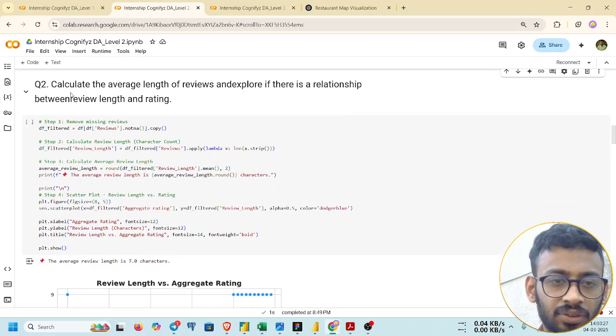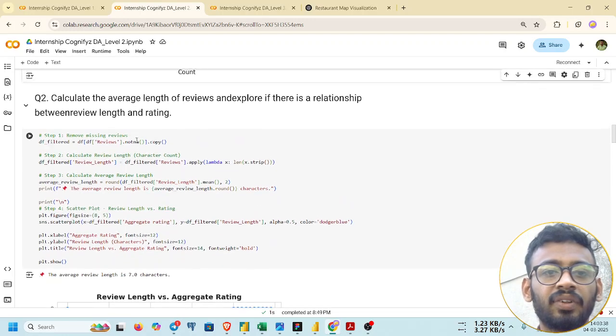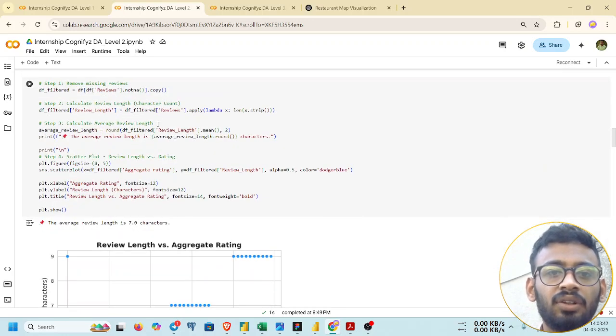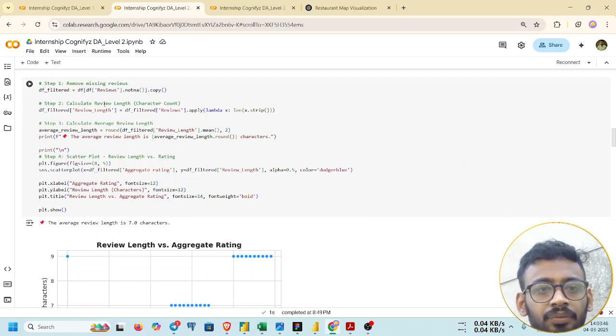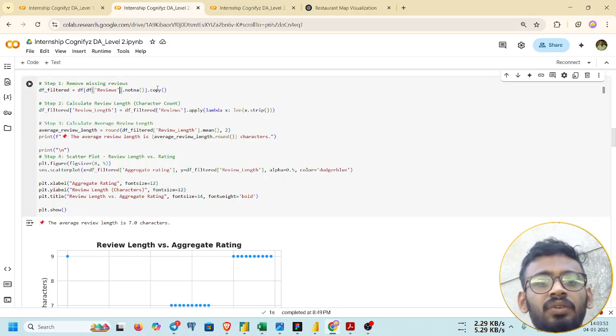And then the next question is calculate the average length of reviews and explore if there is a relationship between review length and rating. That means first we have to calculate the average length of the review. So to calculate the average length of review, we take the review column that is not having any null values. Then we take the data set and apply the values of reviews column and strip function. That means there will be no forward or backward strip in the text values.